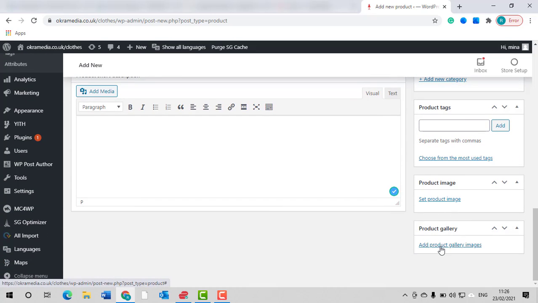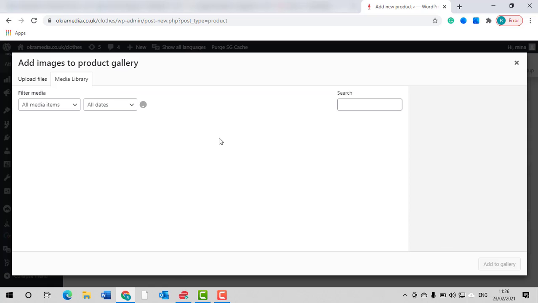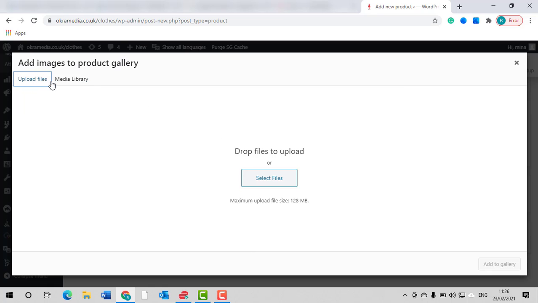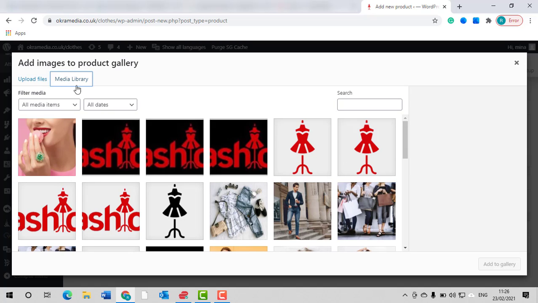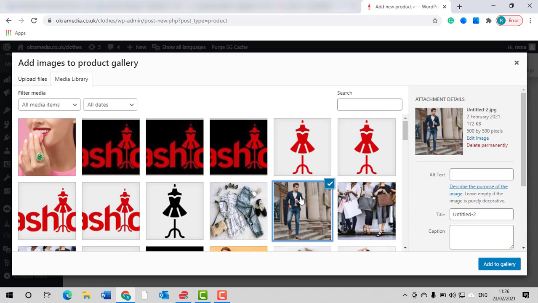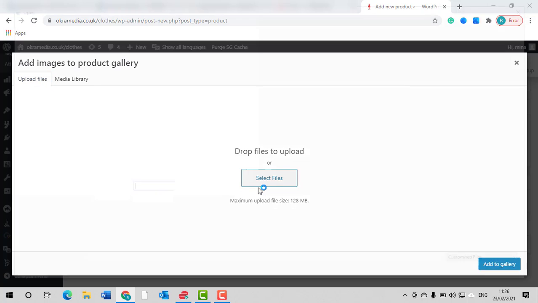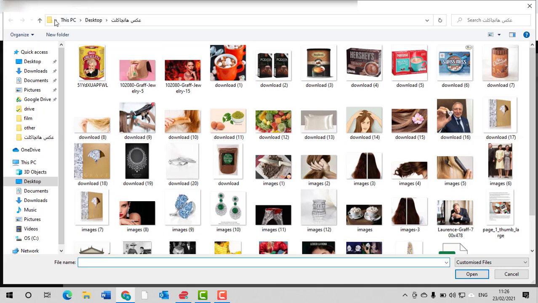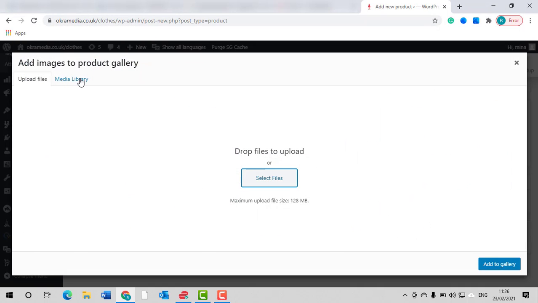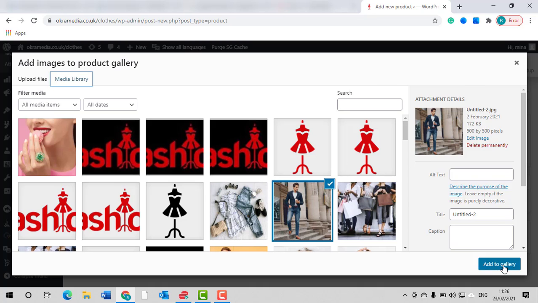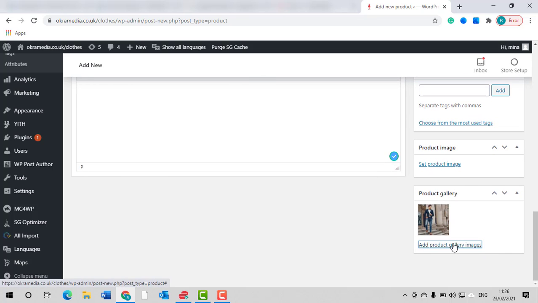Scroll down. If your product has several images, you can use Add Product Gallery Image. You can use existing media files that are already uploaded, or you can upload a new one. Upload files, select files, and you can choose from your computer. Then click on Add to Gallery, and if you want another one, do it again.